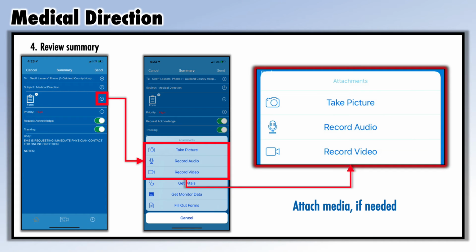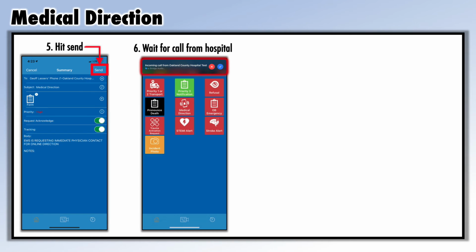The eBridge application also allows EMS to send audio, video, or pictures along with the notification to help the physician best serve the EMS crew and the patient. Once you've reviewed your summary, hit Send and wait for a call from the hospital via the eBridge application.